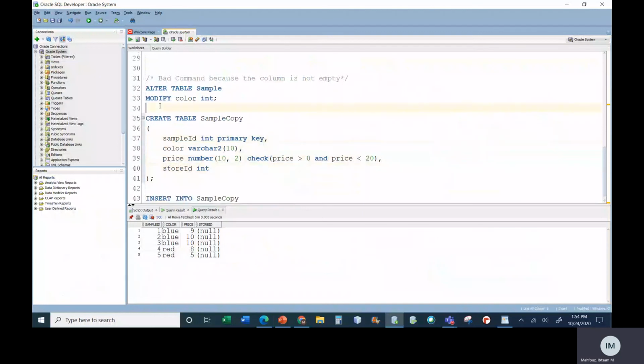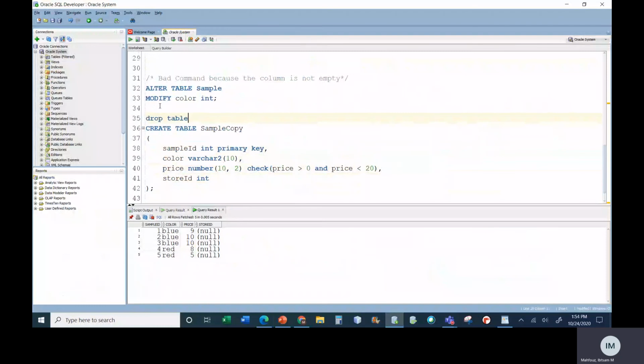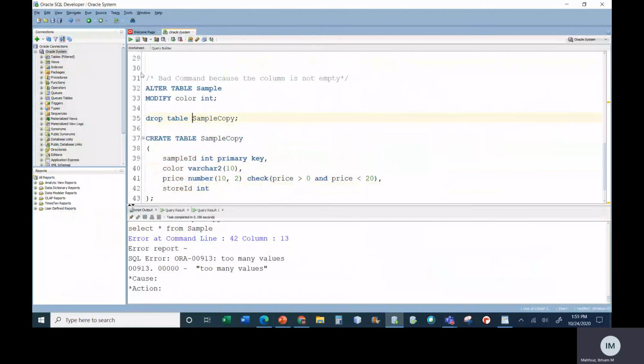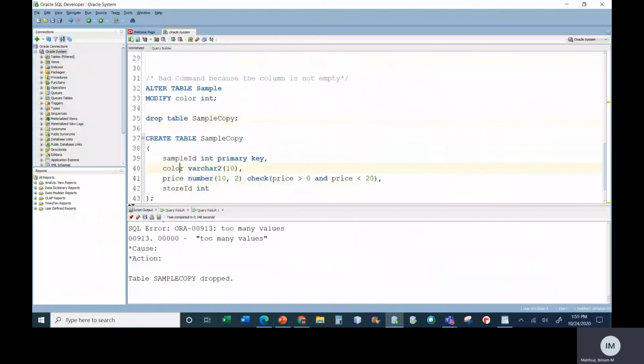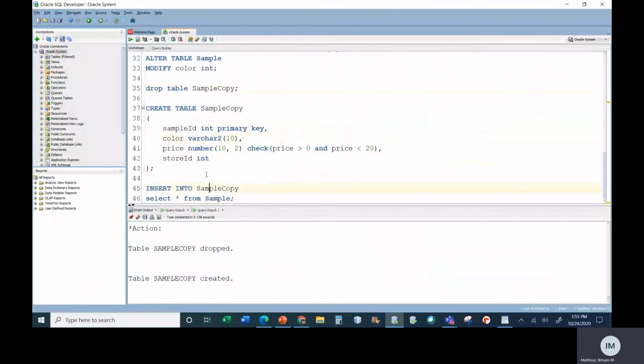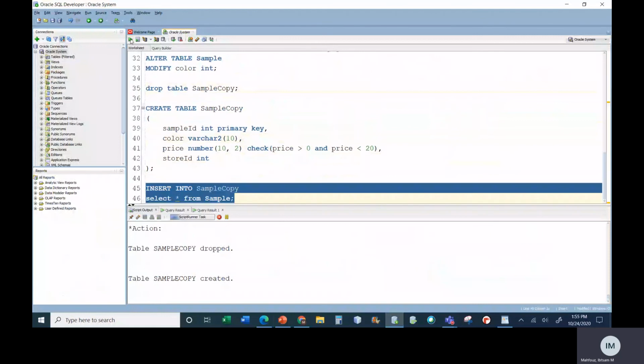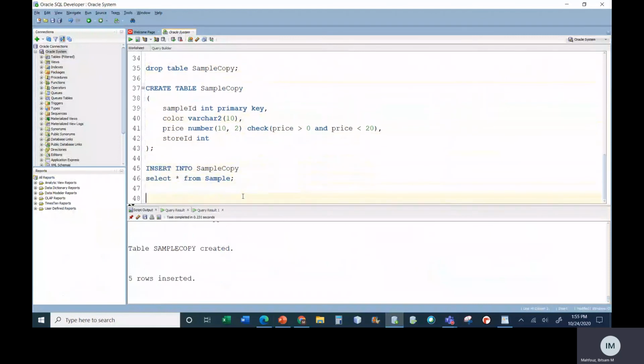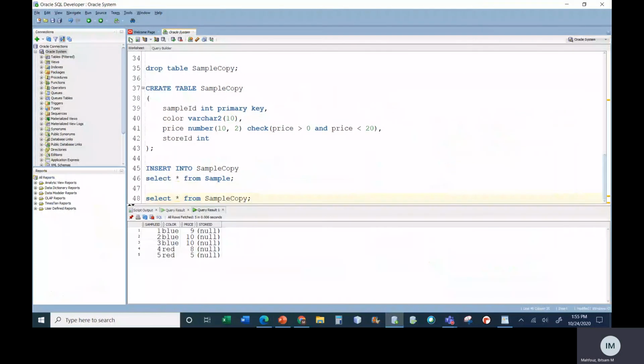Okay, so let's drop that table again. So drop table sample copy, and let's recreate it. We'll drop it, we'll create it again, and now I'm trying to insert everything into it. Let's see if that works. Okay, now it told me that 5 rows have been inserted. Let's see what it has in it. And it has the same table, the same rows.